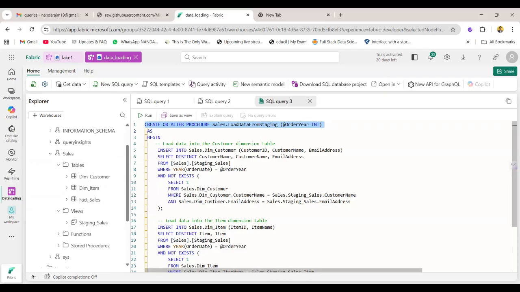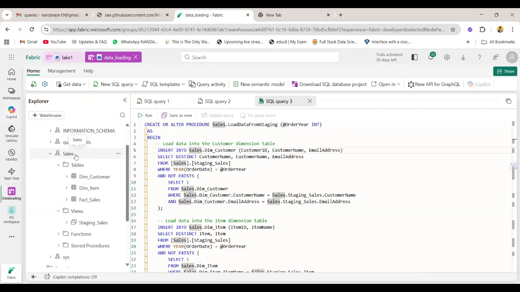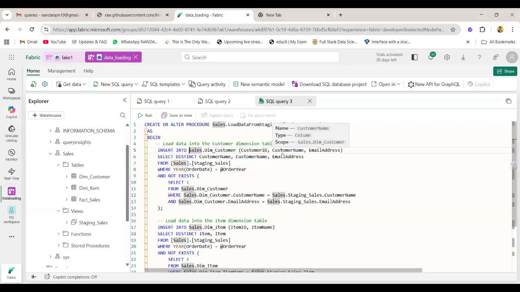So under the stored procedure, we have defined the operations. The first thing is we need to load the data into the customer table. So we will use the syntax like insert into. We will take the schema name of the warehouse we have created, that is sales dim customer, and we'll take the customer ID, customer name, and customer email address. And we'll select the distinct customer name. We don't want any duplicates to be inserted. Staging sales is the view, so we'll be using this view that we created just a minute before.